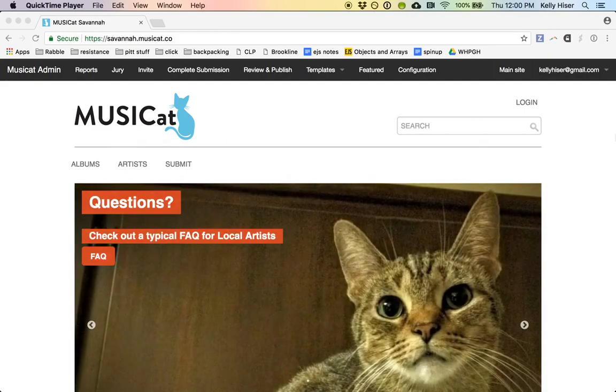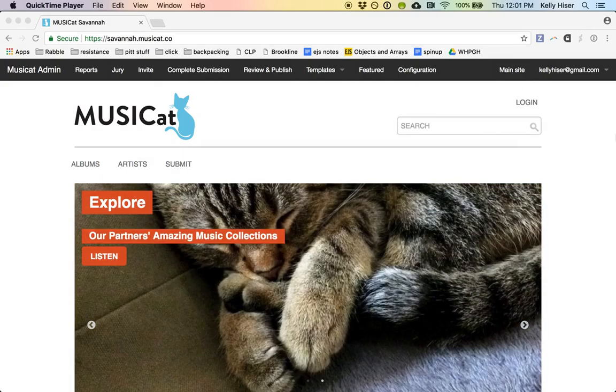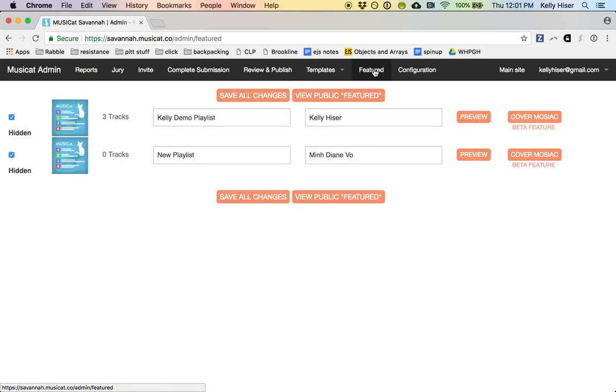So right now I am looking at the Musicat Savannah site and I'm signed in as an admin. And to see a list of the playlists that I've created already or maybe haven't created, I can head to Featured in my admin menu. And here I can see just a short list of 2 playlists, neither of which are actually visible publicly on this site, which I can tell by seeing that this hidden checkbox is checked. It means that no one can view these playlists except for me. I can, however, preview them if I'd like to.